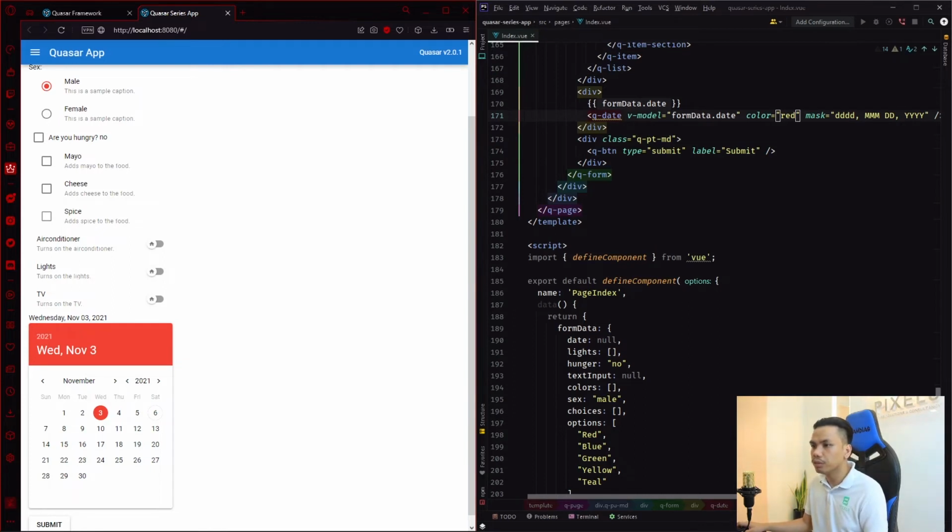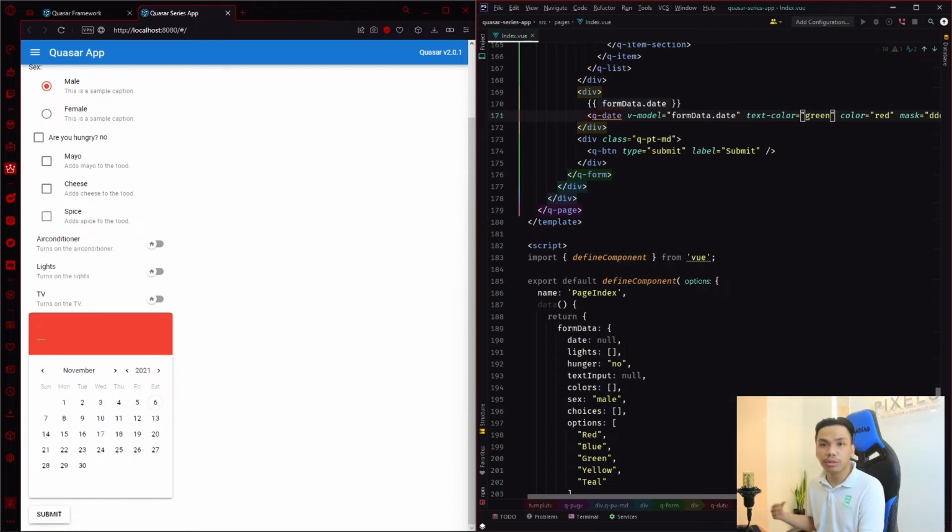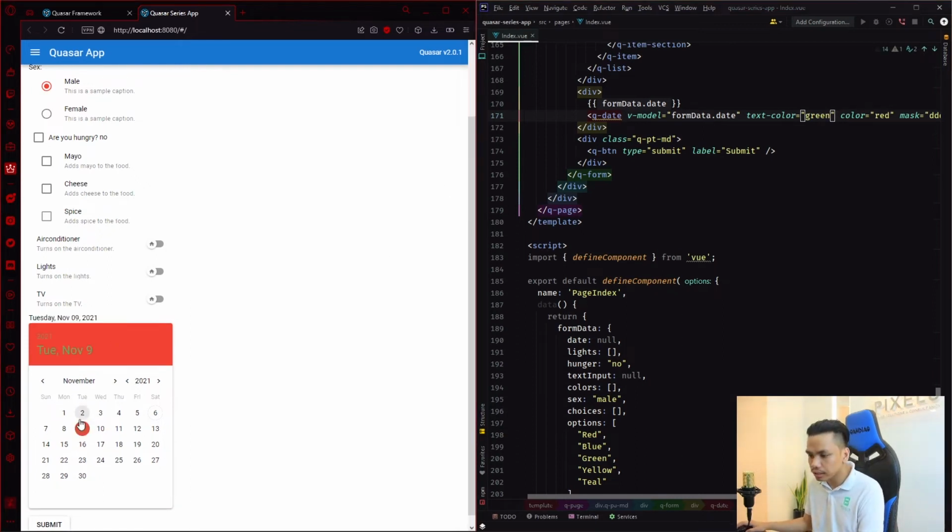So let's say I want to use, for example, the text color, right? You don't want white, for example, you want green. In this case, we're going to set the text color property to green. Once we do that, we're going to get the green text inside of a red background, which doesn't work quite as we expected. So let's set this one to, let's say, black instead. So what we're going to get is black inside a red. That's how coloring works in the Quasar component.